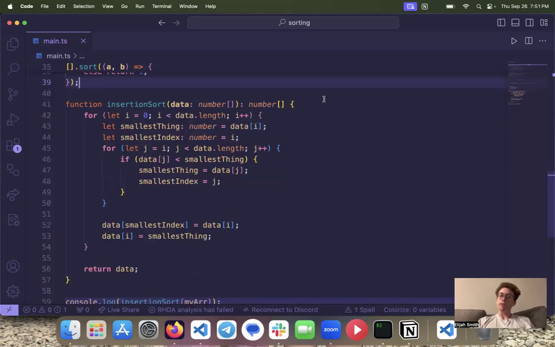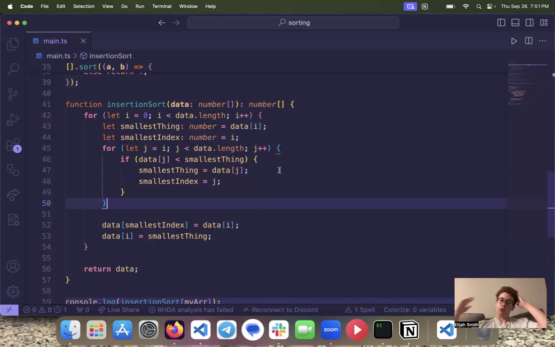We could do this a bunch of different ways. We could do this a lot smarter. How do we figure out whether this is good or bad? How do we compare this against another sorting algorithm?